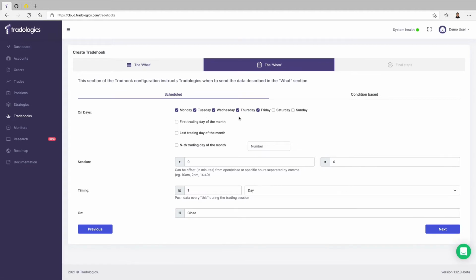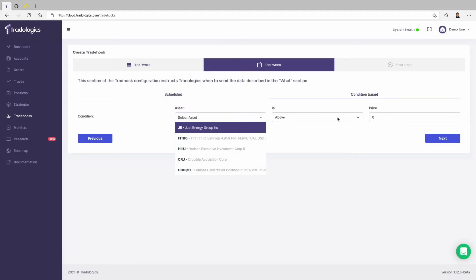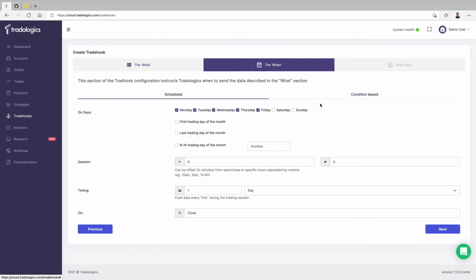So this is when. I have a few options here. I can do a condition based, so when a certain asset is above or below a certain price, like a trigger based thing, or I can specify it by the number of days. So currently I'm going to use Monday to Friday, just normal trading days. I can also specify the first trading day of the month or the last or, I don't know, the 5th trading day of the month. I have a lot of flexibility here.